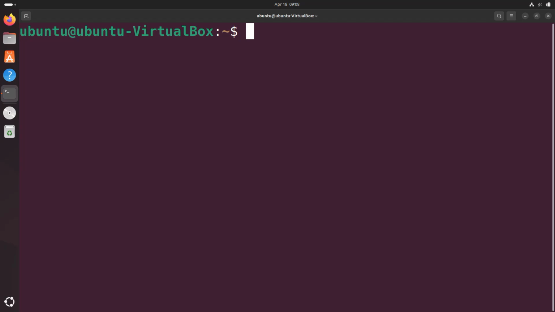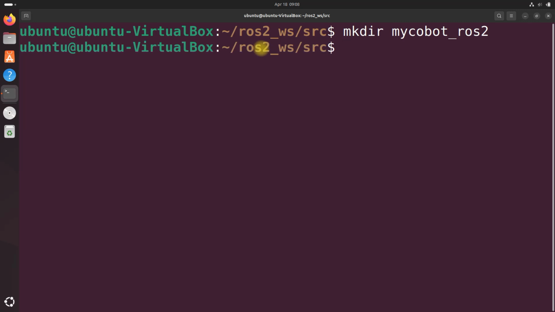The first step is to create a ROS 2 package to store all of your files. I have a terminal window open, and let's create a new folder named mycobot_ros2. I'm going to first go into the workspace, the source folder, and in the source folder we do mkdir, as in make directory, and then mycobot_ros2. Enter. Now let's move inside there.